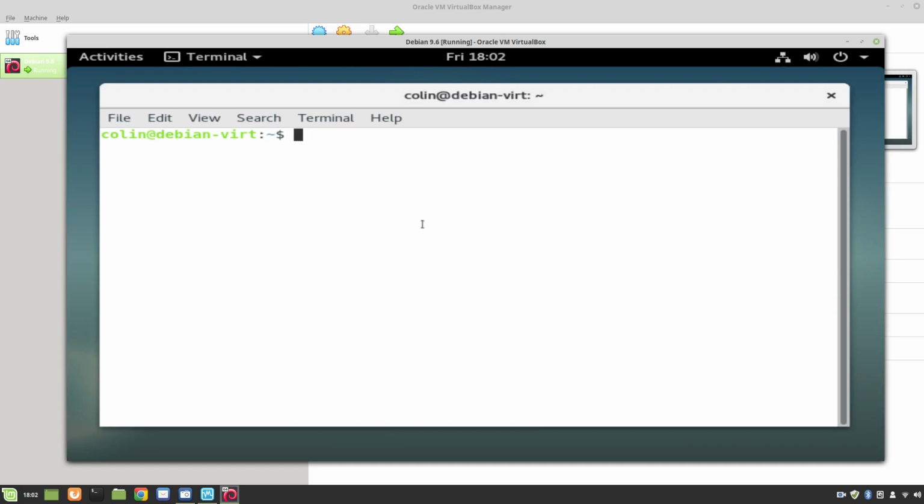Now to run as root, we're going to do su space and dash, enter and put in your root user password. Now we don't need to use sudo because we're running under root, so we're going to go apt update.